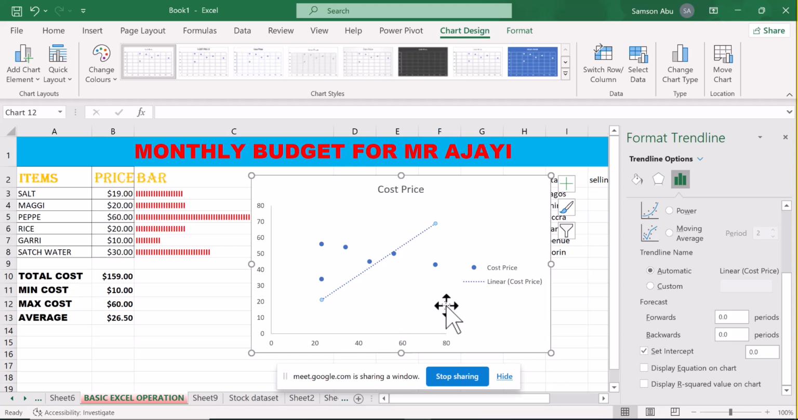Now, if you want to set custom, let's say we want it to start from 0. Let's see if we can get it to start from 0. Is it starting from 0? No, I don't think so. It's starting at, okay, this is 0.